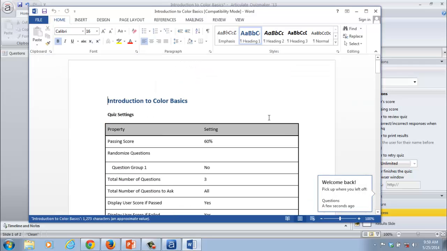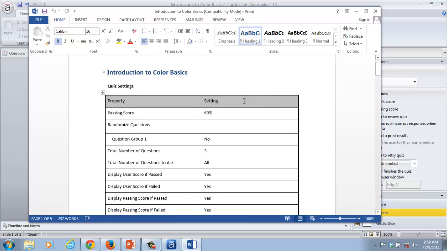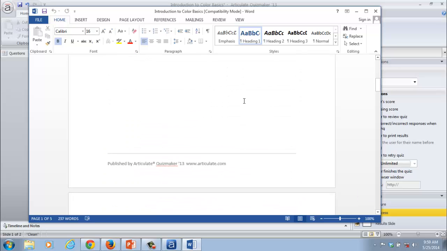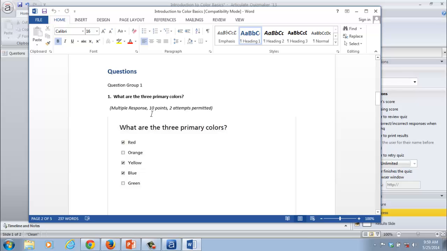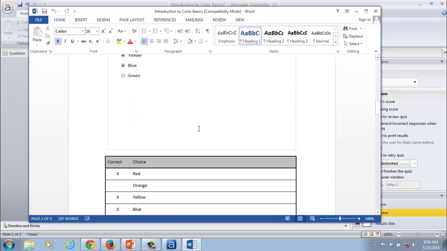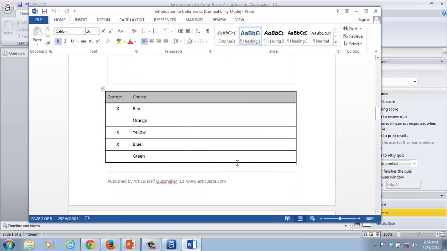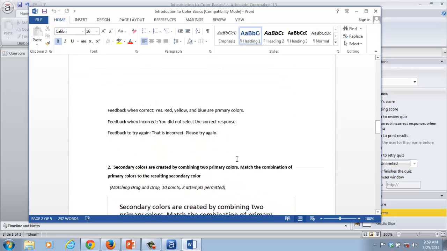The document will have an overview of the quiz at the beginning, and then on the next page it will have each question, the correct answers, and the feedback.